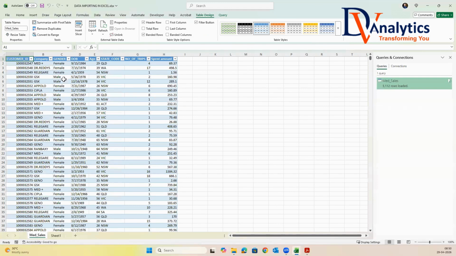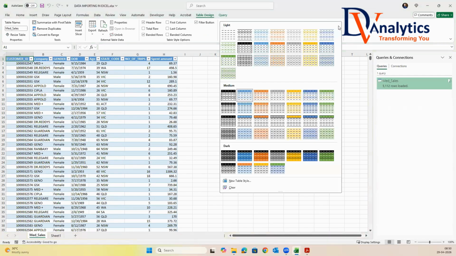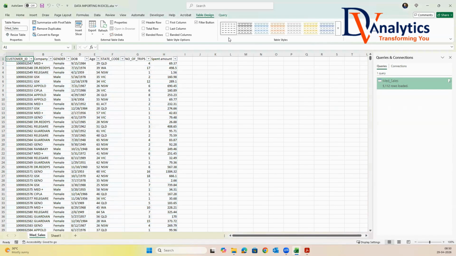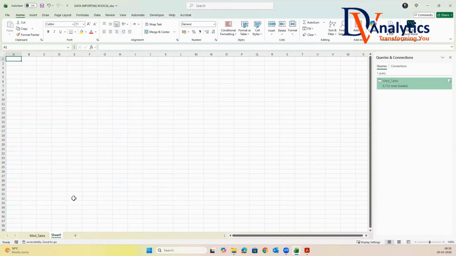How do you remove all this? Go to the table, go to Table Design, then the filter button. Fantastic. Remove the filter. Is that so? How to go for reading data from a CSV file, guys?